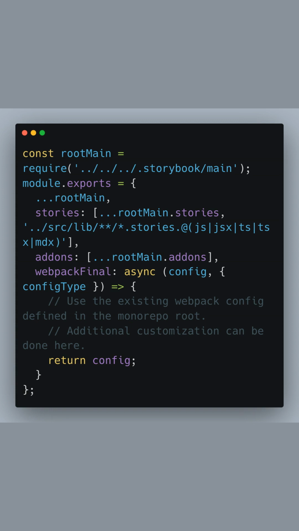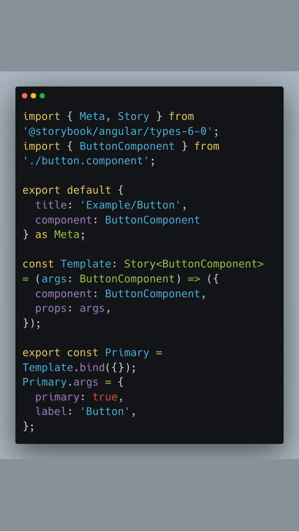per library. In this sample story for an Angular component, we import meta and story from its Storybook, Angular to properly type our configurations. Then, we import the button component, the subject of our story. We define a default export object where we set the title of our component within the Storybook navigator and designate the component itself. Afterward, we create a template function.